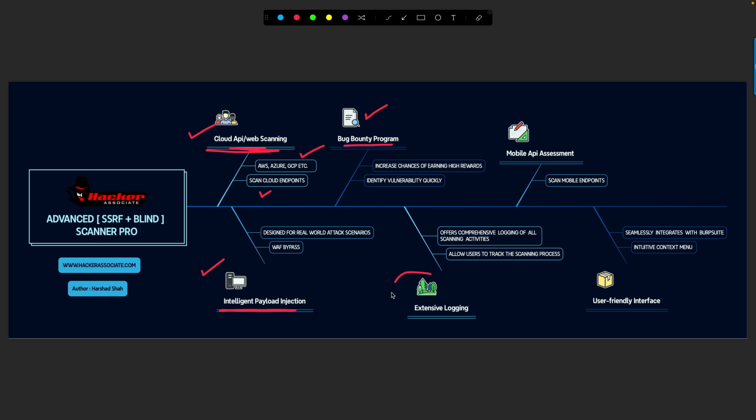The fourth check we have is called extensive logging. This is basically my favorite part. Whatever you scan, we need an output: what parameters are vulnerable, what endpoints are vulnerable, and for a specific endpoint or parameter, what exactly it is, like what response we are receiving. So each and every piece of information you will receive under this logging feature.